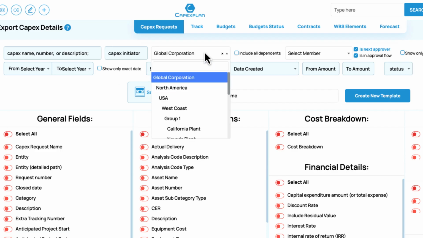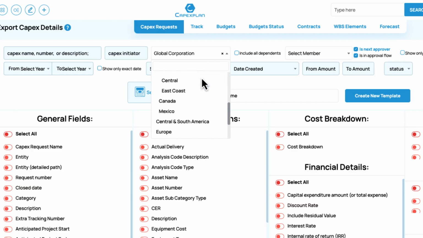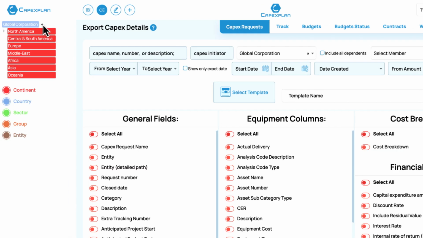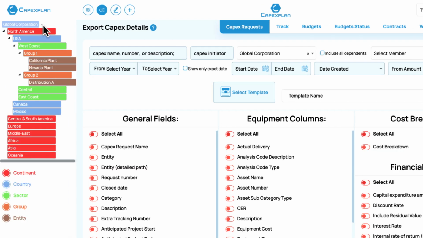Organization. Filter by organizational units within your company. The system uses a parent-child hierarchy, as you can see here. Include dependents. This is important. When selected, this option includes all child units within the selected unit. For example, if you select Global Corporation and check Include Dependents, the export will include data for all business units in the company. If you select Group 1 and include dependents, you'll get data for Group 1 and its children, like California Plant and Nevada Plant.